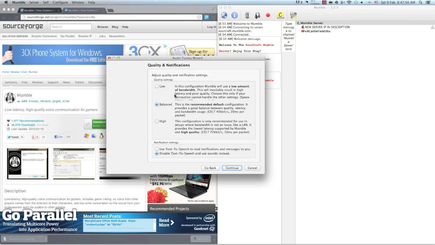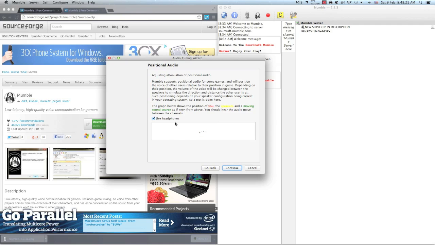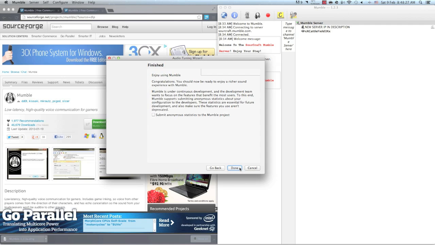Next, you just click next, and just make sure you have balance checked. You don't want to have low or high, because high will take up your bandwidth and low will just sound really poor. One thing you really want to have checked is that you disable text to speech and use sounds instead. If you use it, that is probably the most annoying thing. If someone were to type a message into Mumble, then you'll hear the person say, "So and so has messaged you on Mumble," and that just gets really annoying. So once again, here we have this, which just lets you make sure that your surround sound is working, and then you should be done.